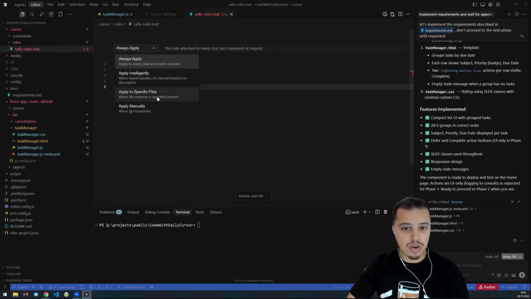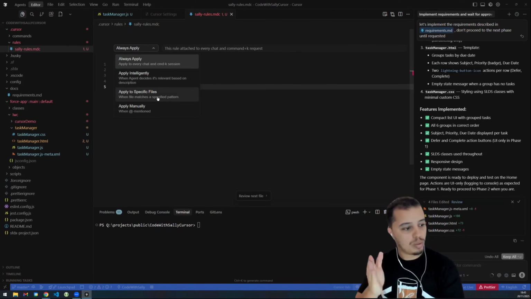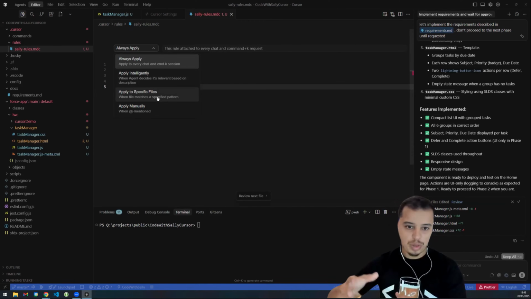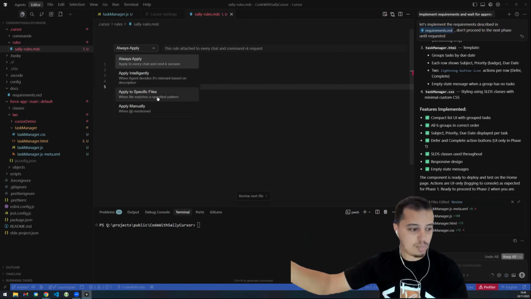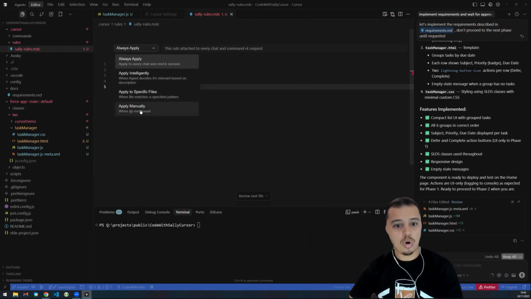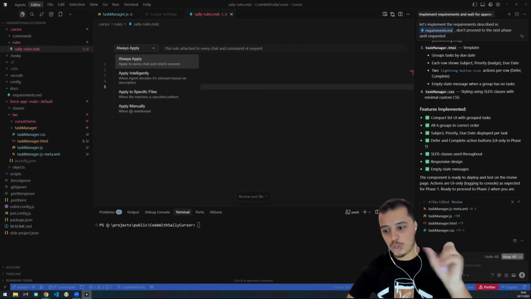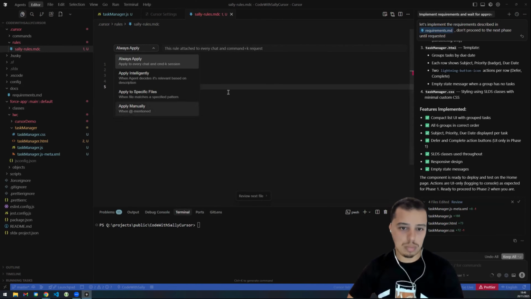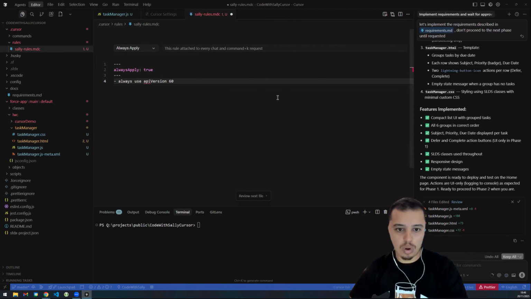Apply to specific files, you can specifically put some patterns, and it will try to match the patterns. So if you say, apply this rule to anything that has a pattern .css at the end, it will apply to all the CSS files. Or apply manually, whenever you mention that rule file within your chat box, then it will apply. I will just use always apply.